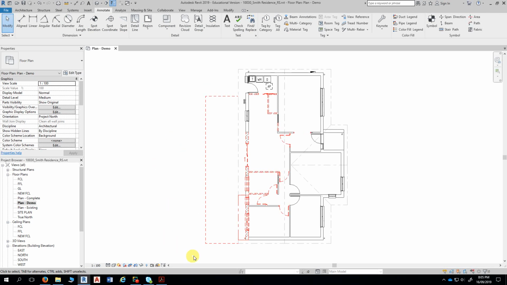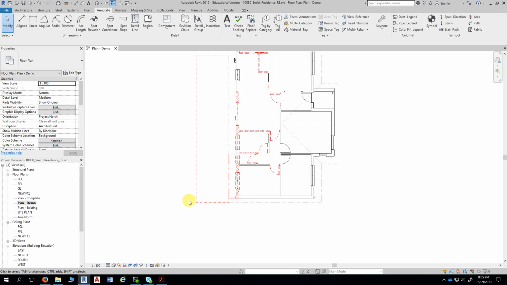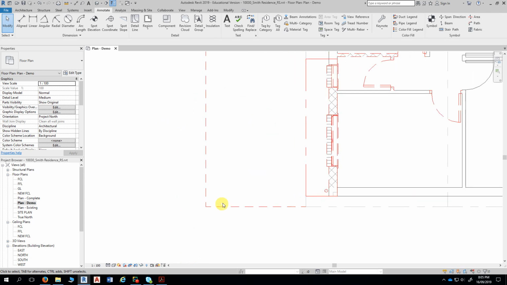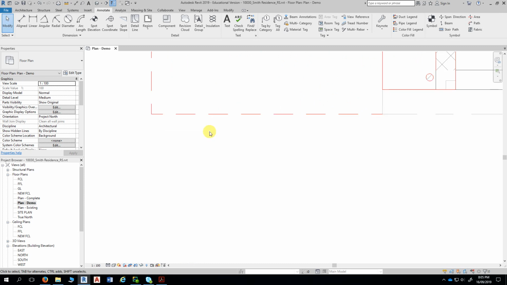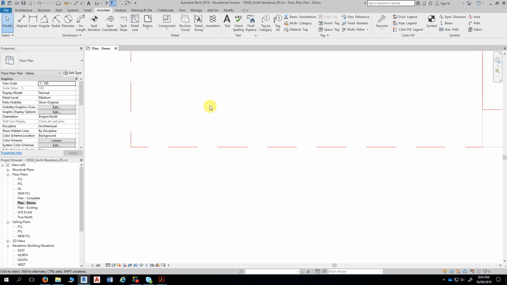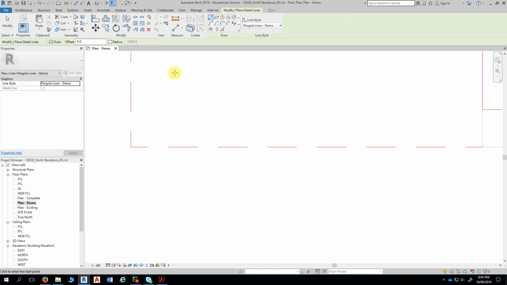Okay, so what I'll get you to do is actually zoom into the corner here, get in nice and close, just in this area here. And we're going to draw, using detail lines, the 90 by 90 post, just one of them. Now the post itself is going to be drawn with a line style called Thin Lines Red.